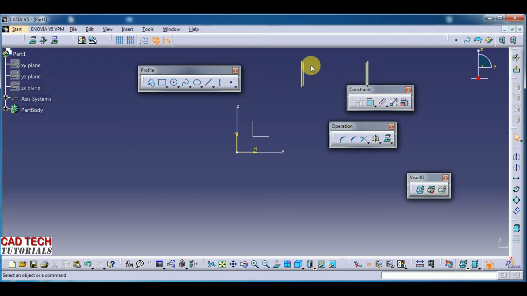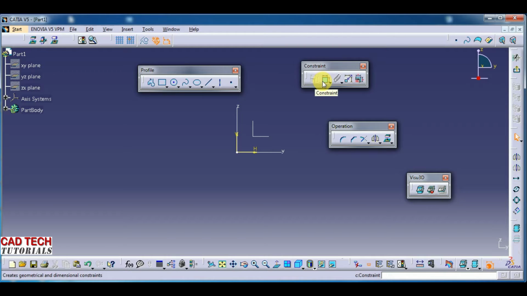Here it is constraint. This constraint toolbar is used to arrange the movement of the sketch from the origin or some plane. In this CATIA, before exiting the workbench, we have to constrain that sketch completely. Okay, without constraining we can get some errors. Definitely we have to constrain. I will explain in a further class.